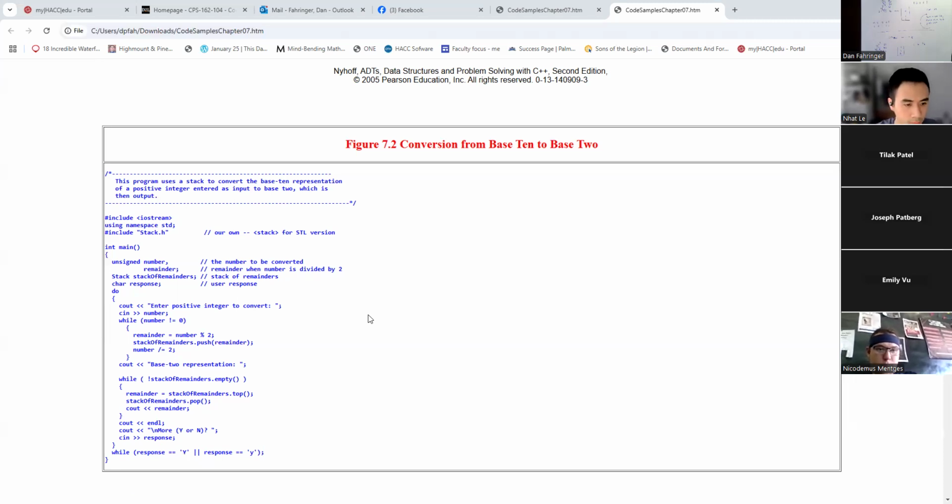Base 10 to base 2. That was pretty darn slick and quick.